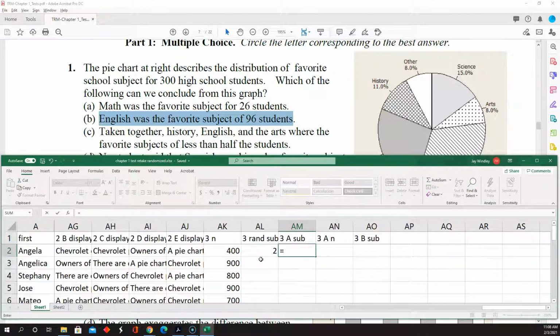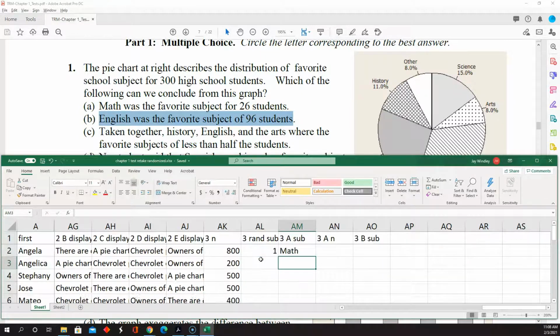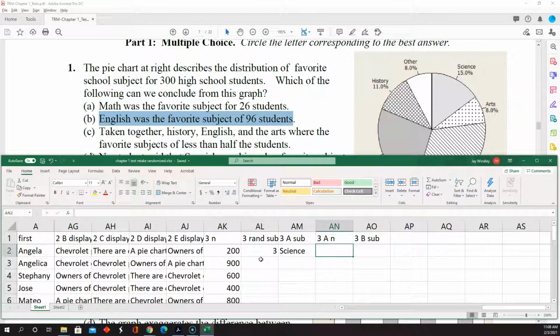Then the name of that subject will be a switch based on the random number chosen in AL2. If it's a 0, then we're going to do English like the original problem. If it's a 1, then math. If it's a 2, then history. And if it's a 3, then science. So that's changing appropriately. Then we're going to do the correct n for that subject.